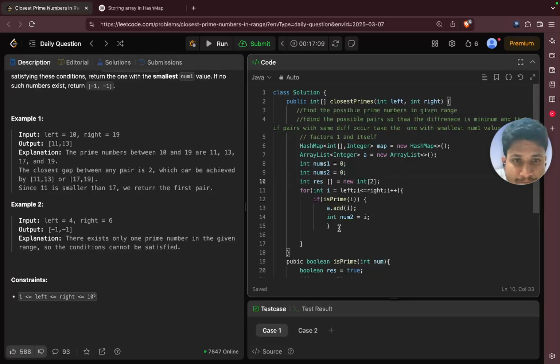So now, if a number is prime, what should we do? If we figure out that a number is prime, it would first be added into the result. Result of 0 equals a, which automatically would be this.